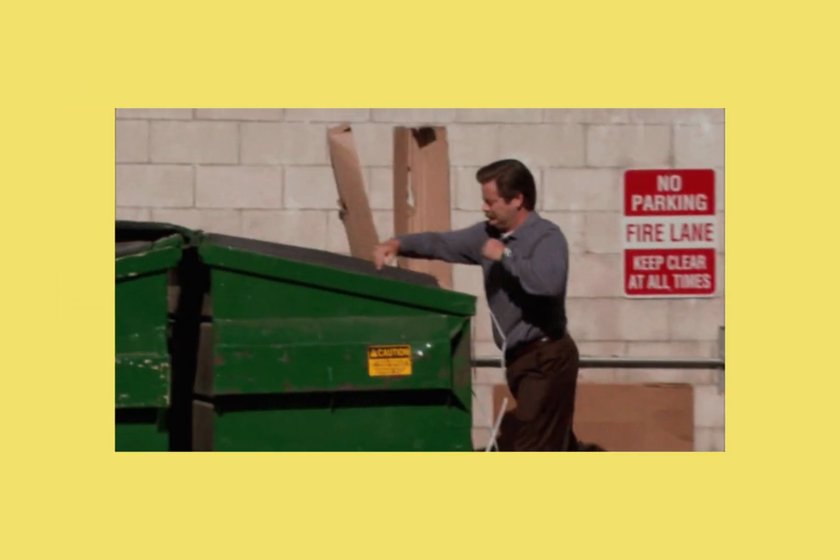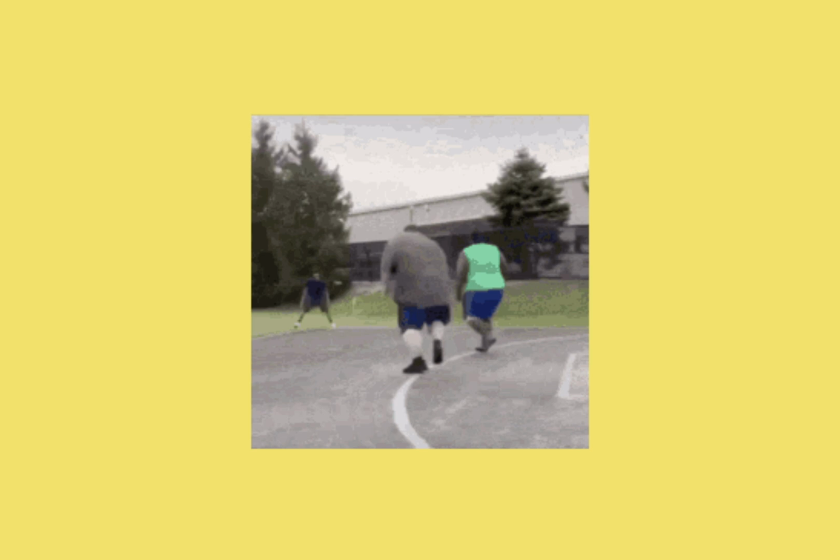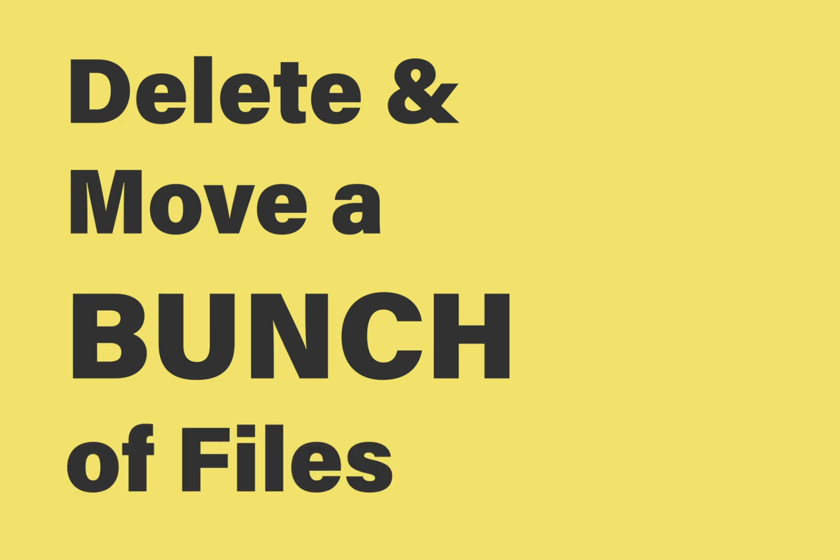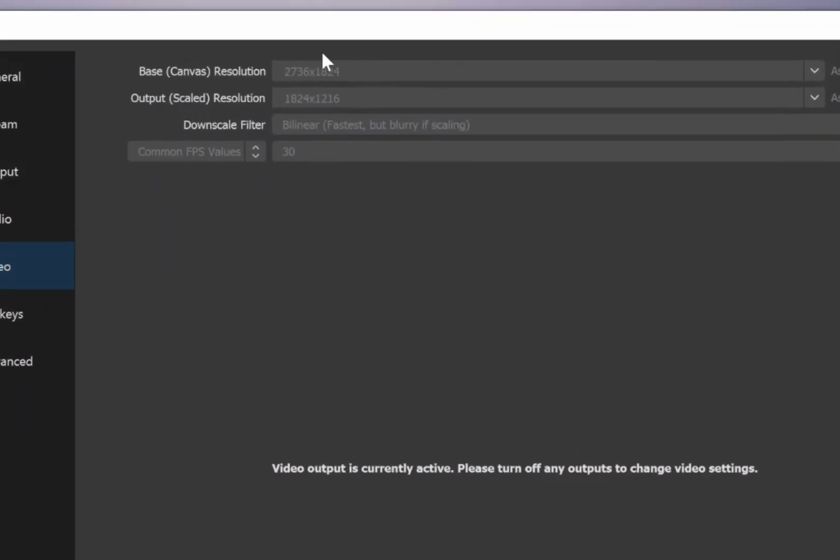Step whatever's next. Give up researching why your laptop is running as fast as a fat kid in the 1600 meter race. Remember that hard drive storage can affect performance. Delete and move a bunch of files, and change some OBS settings that in a few days you will inevitably forget.